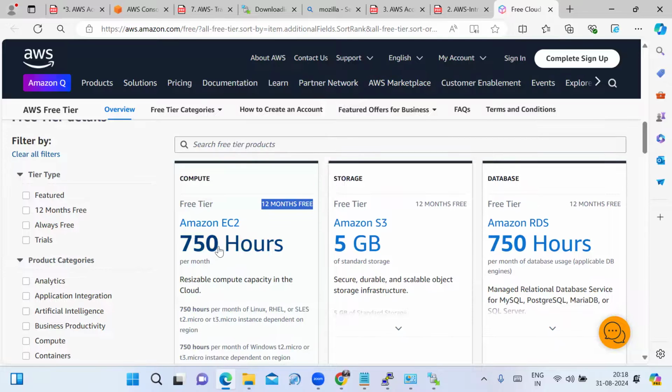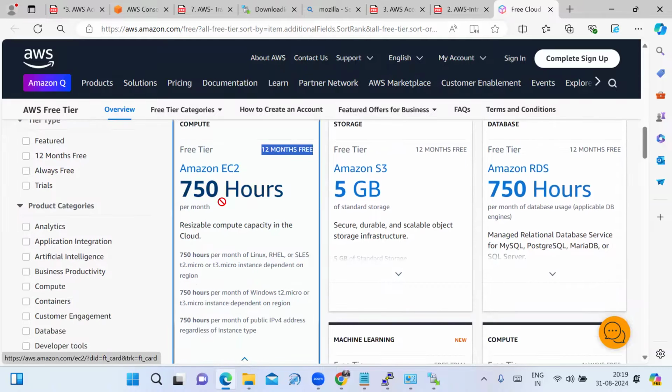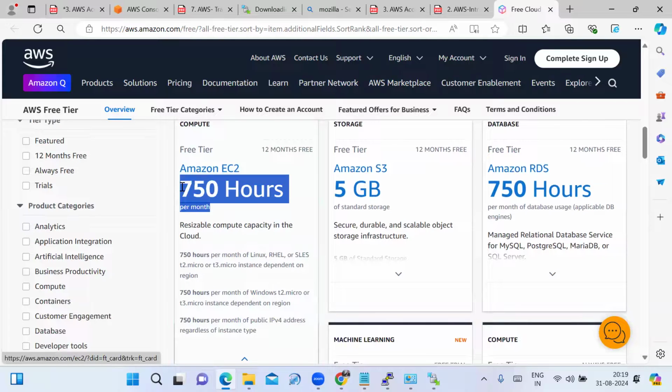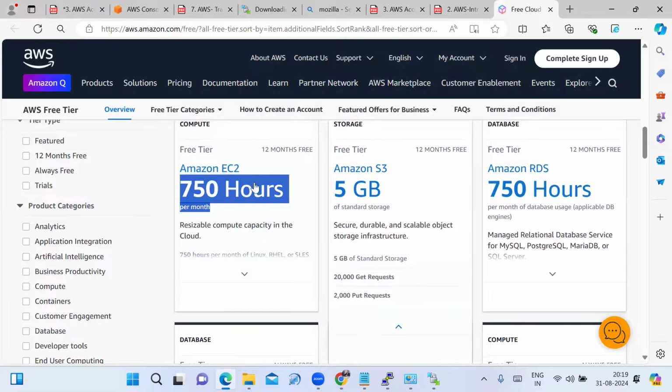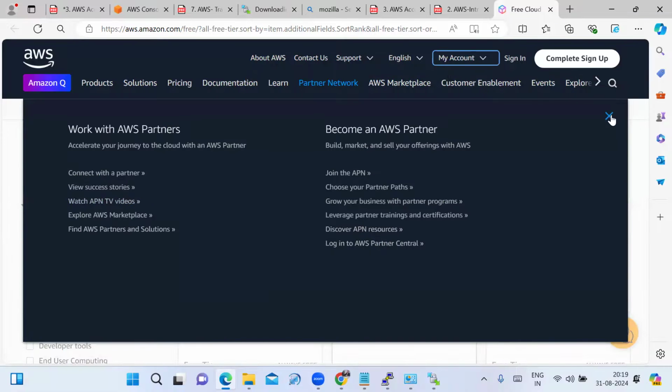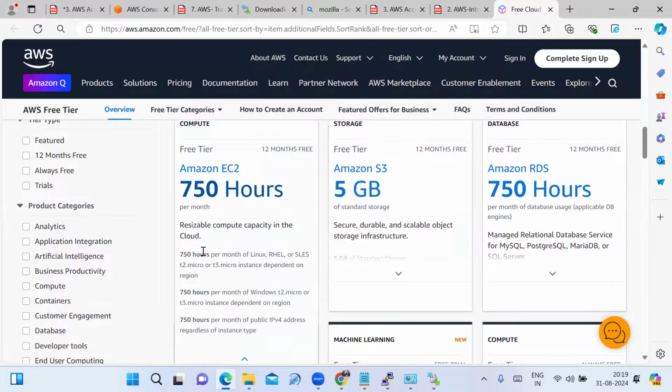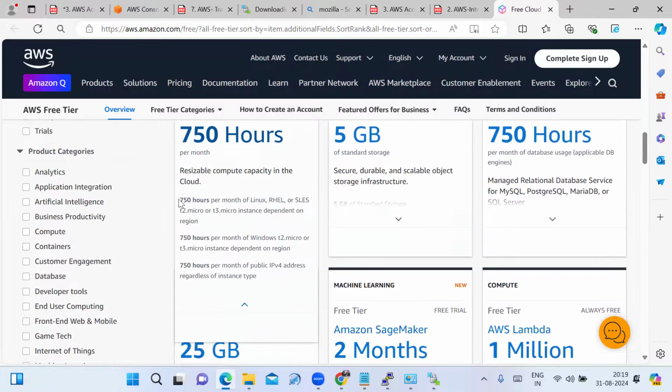Amazon EC2 provides a free service per month. How many hours does it provide? 750 hours of free service. Friends, you have to see the free tier account limitations. Here it is mentioned: 750 hours per month of Linux, Red Hat Linux, SUSE Linux, T2.micro or T3.micro instance, depending on the region.